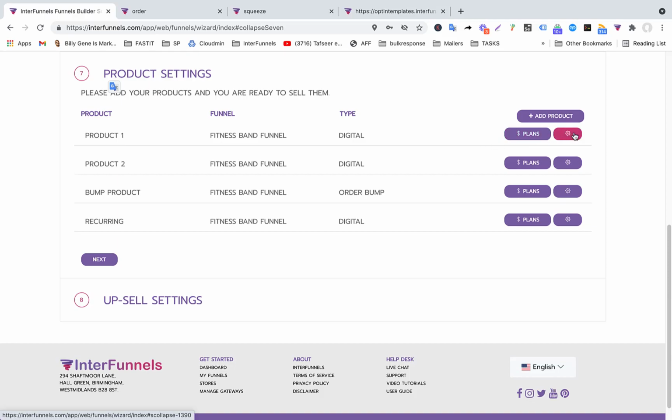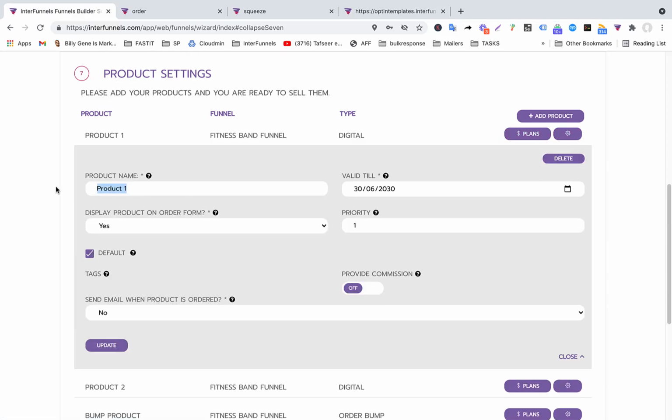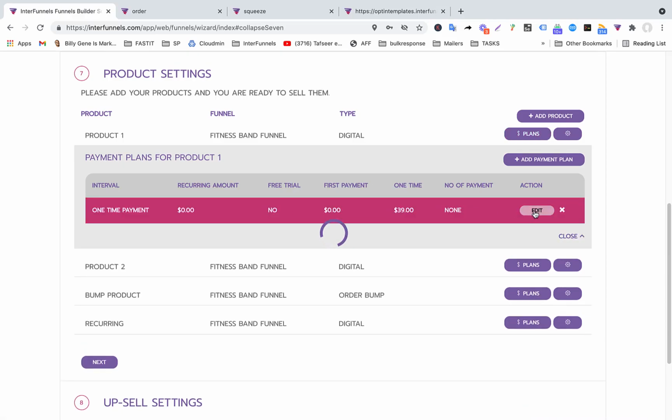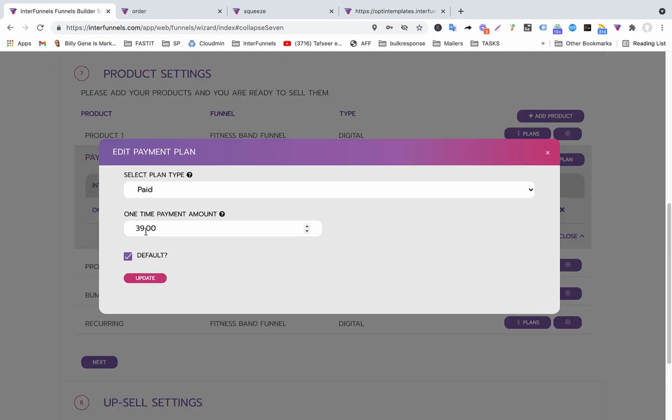So what I'm going to do is I can change this to fitness band blue. I can create multiple variants. Okay, and then I'm going to hit the save button, and then I'm going to the plans, and I'm going to change the price of this product according to my product. For example, my product is $25, right?